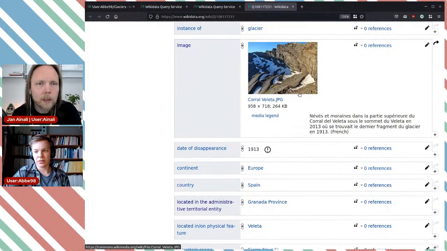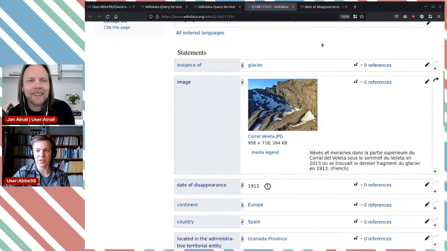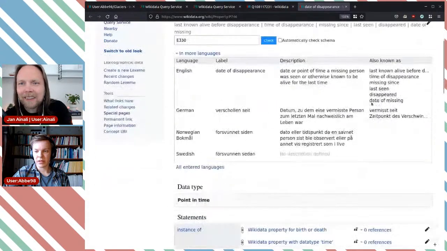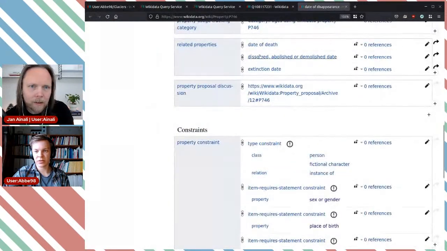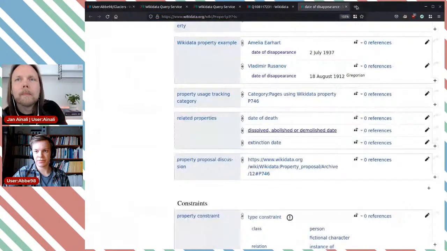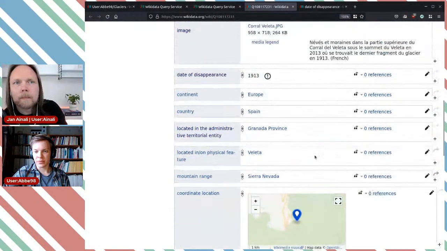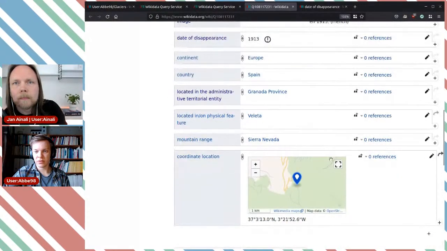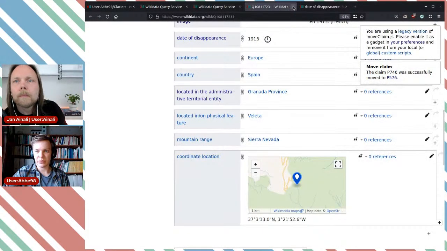That's odd. It's in the middle. Yeah, but it says date of disappearance 1930, and here we still see something on an image which isn't from 100 years ago. Let's see. The examples are all persons. Yes, we should move it, make it more consistent as well. This might not be considered the full glacier, I imagine. I think that's what I'm getting from the French. And we used to move to the same entity. P576, move claim. There we go.